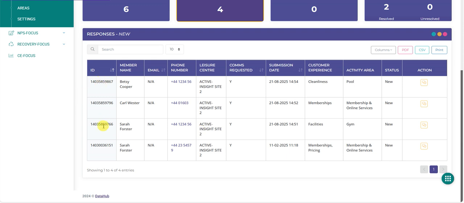It shows you that they have a unique ID number as in V1. It shows you the member's name if they've put it in, any contact details should they want contacting, which could be their email address or phone number, and the name of the leisure centre. If you are just going at site level, it will just be your leisure centre name. It shows whether they request communication, where the customer asks for contact, so it will have a yes or a no here, and the date and time of submission.